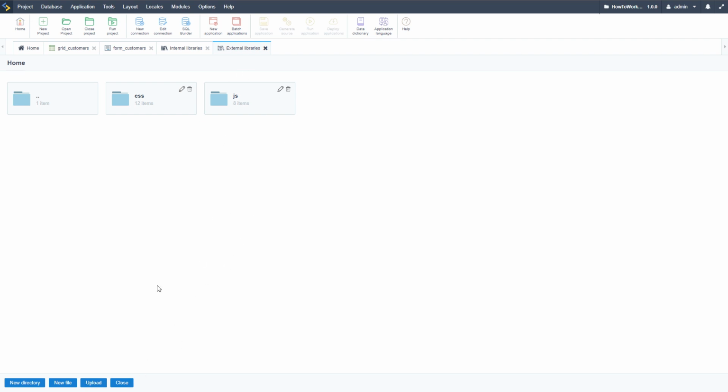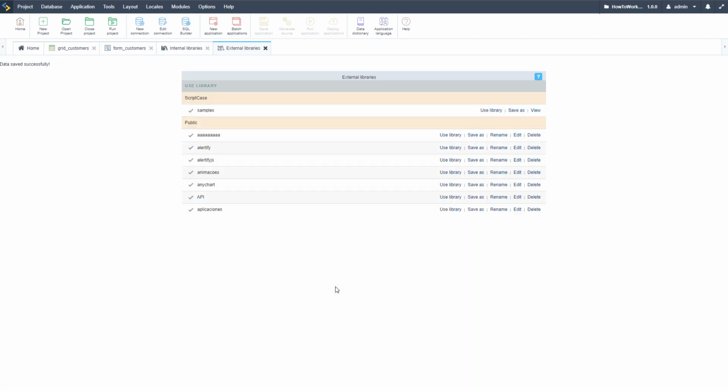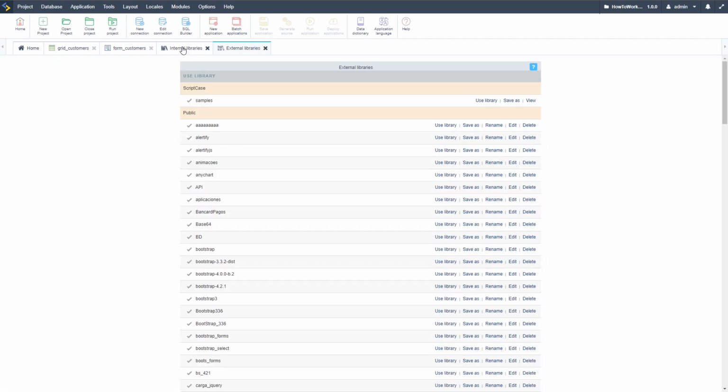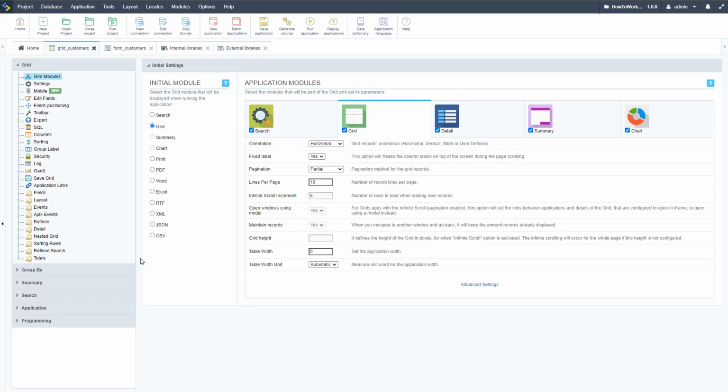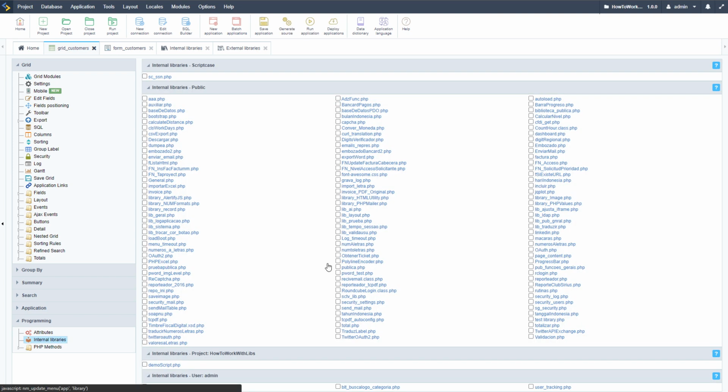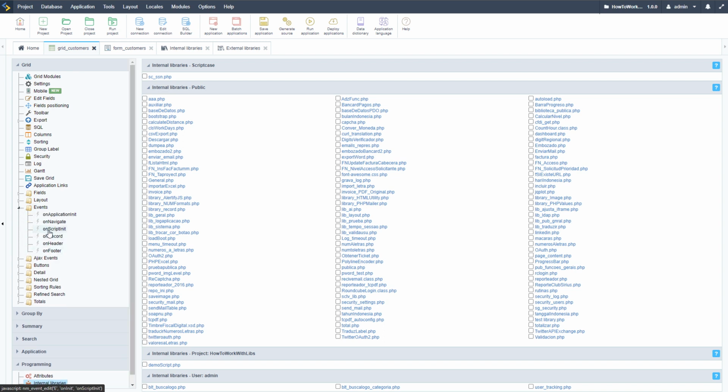So now with the external library ready, I can go ahead and close that, and let's access the grid this time. To access the libraries within the grid application, it's also here within the internal libraries, just so that's noted. It's identical to the form as well as some of the other applications within Scriptcase. Okay, so to use the external libraries, I need to actually use them directly within the script.